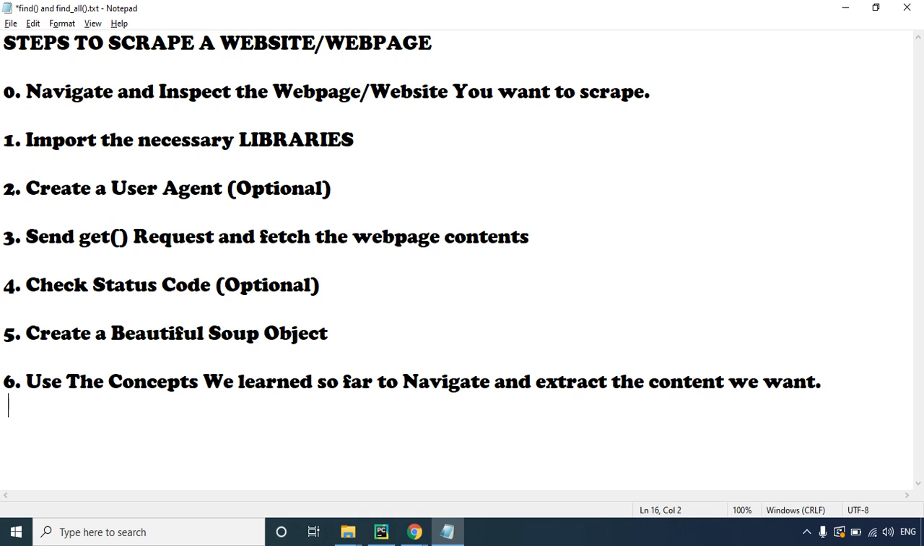Now I have defined a few steps which are mere guidelines that can help you to scrape contents from a website. It is not absolutely necessary to follow these steps, but they are definitely going to help you if you want to scrape a website. So this might come in handy in future.